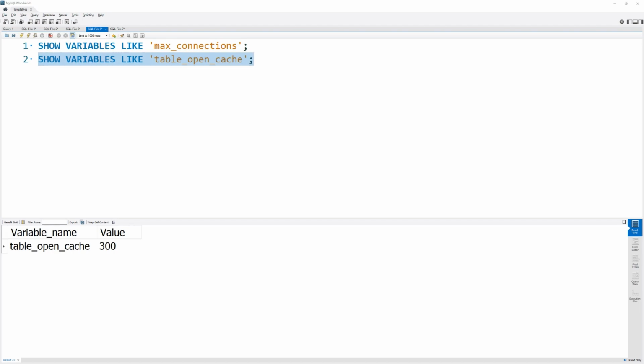And what this means is that during a max load scenario, so let's take this ideal situation where all of these 85 connections are connected to the server and are querying tables.